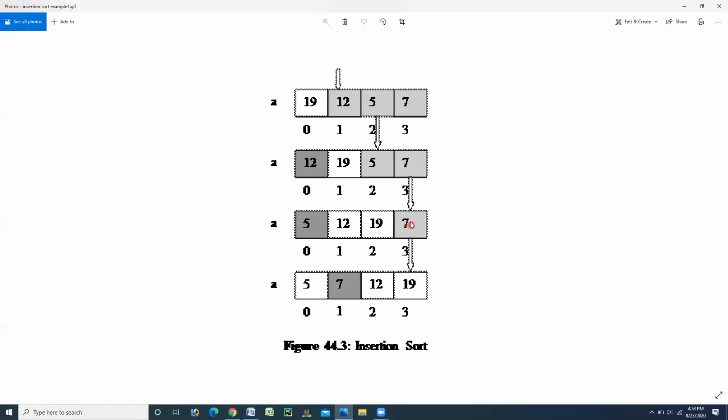It will not stop here, it continues until it reaches its destination position. Again, 7 is here, 19 is here, interchange. So this 7, A of 2, again we are comparing. Is A of 2 less than A of 1? That is, 7 less than 12? Yes, again the condition is true, 7 is less than 12. Again, interchange takes place, 7 comes at position 1 and 12 goes to position 2.